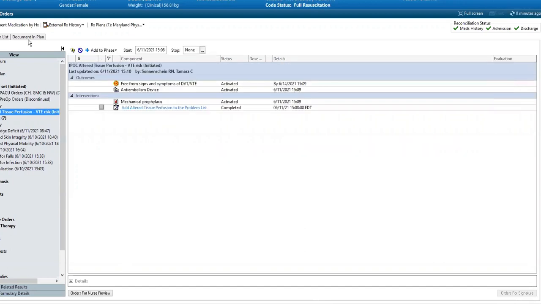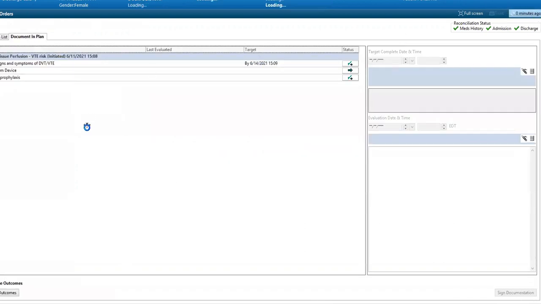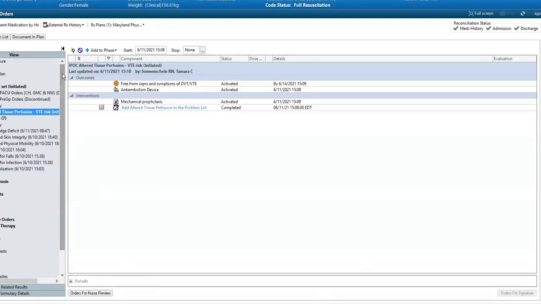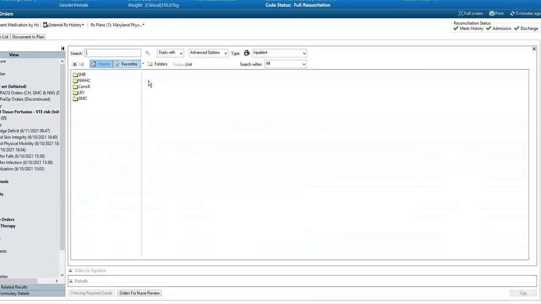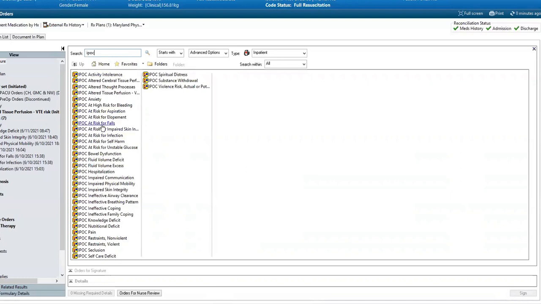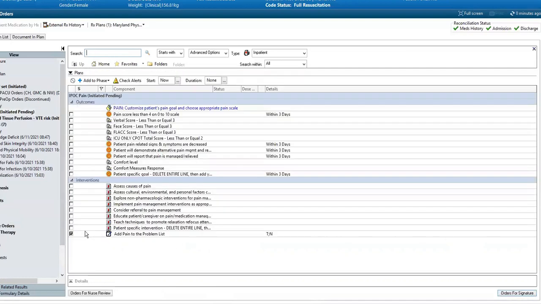If you go to document and plan, now you will see that this patient has a goal in her IPOC. So let's add one more, but let's do it not from suggested plans. Let's go up here to add, like you would in any other order. Let's type in IPOC. We're going to anticipate that this patient's going to have pain. So pain. We're going to make our goal her pain score.